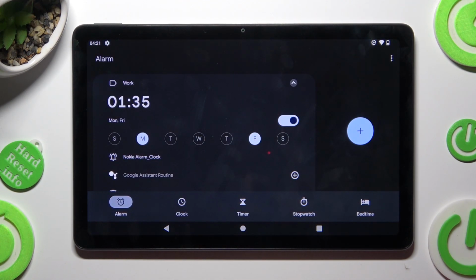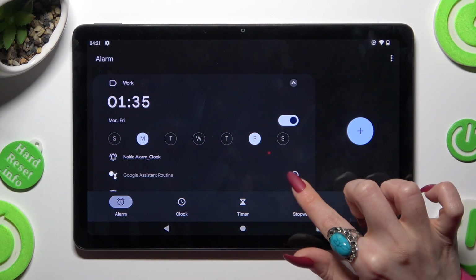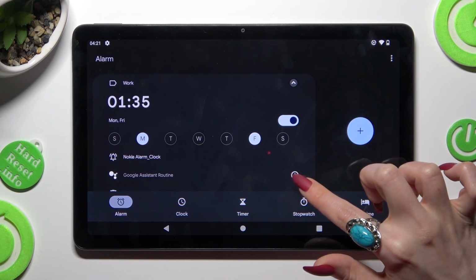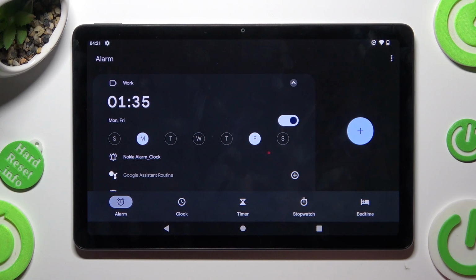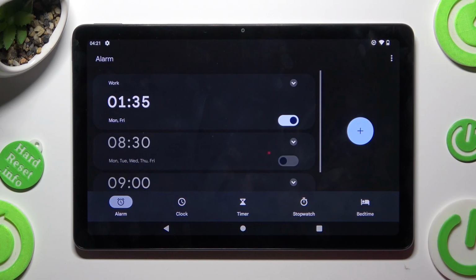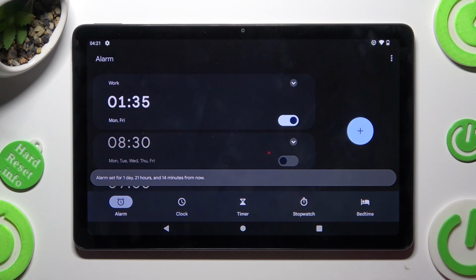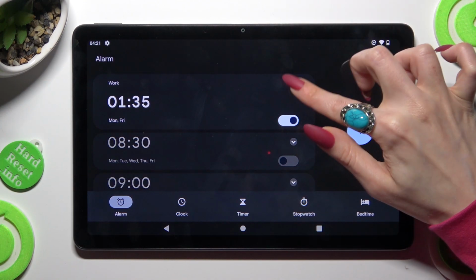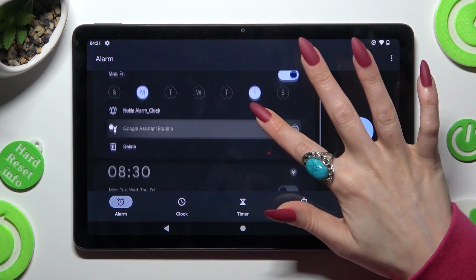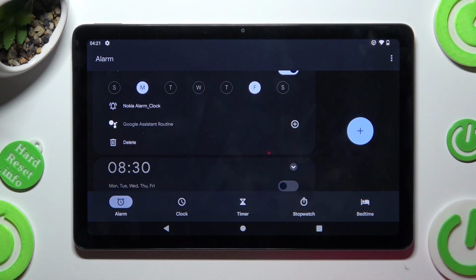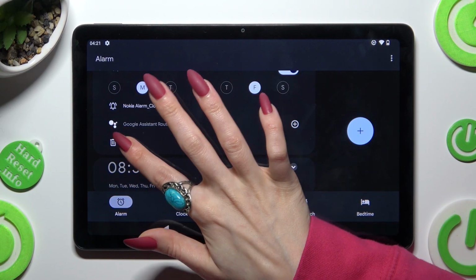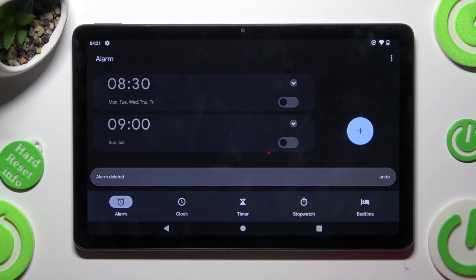Lastly, you can add or remove your alarm from Google Assistant routine thanks to this little icon, and then it was successfully added. If you wish to switch it off completely, tap on this switcher next to it. You can turn it back on the same way. If you want to delete it, tap on this icon above the switcher, scroll down, choose Delete under Google Assistant routine, and now it's deleted.